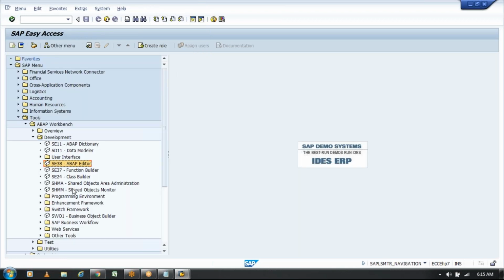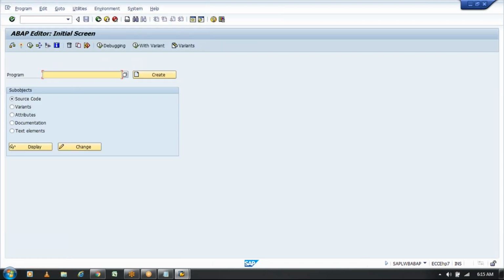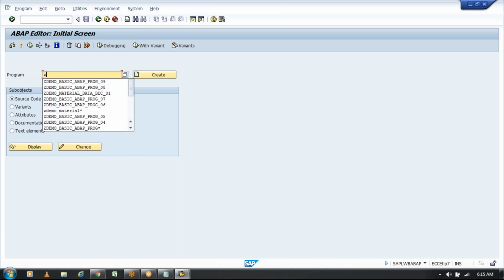This is one way of navigating to a transaction, using the menu path. Another way to navigate is to use the T code. SE38 is the T code for ABAP. Enter SE38 and it will take you to the ABAP editor. Here you can build the programs, all custom developments.